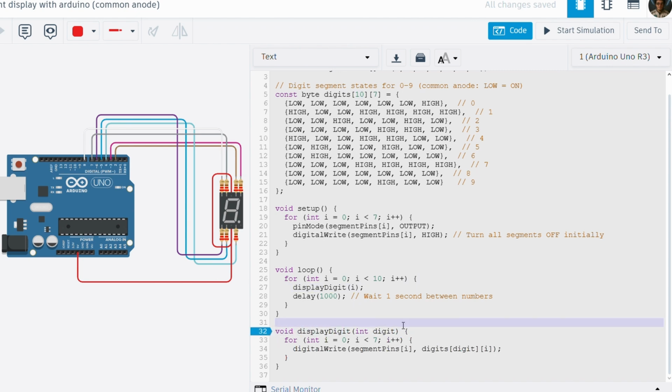And here we created a new function called display digit, and it has int digit as the input. And here you can see a loop inside of it which goes from 0 to 7, and in that place it loops to show every number from 0 to 9, and it has digit as the rows and i as the column, and from this it goes from 0 to 9.